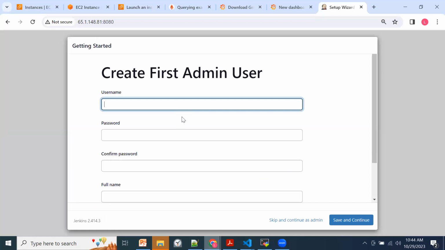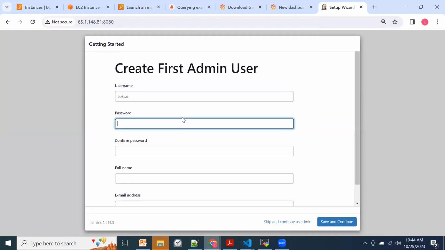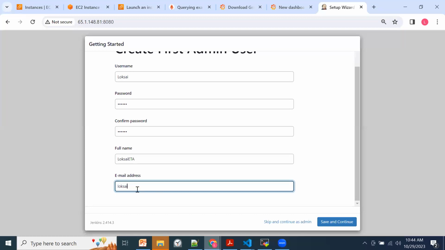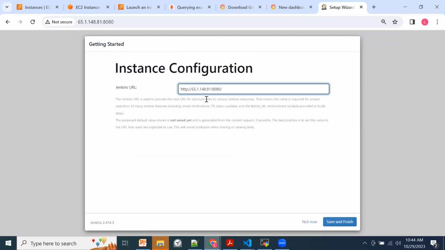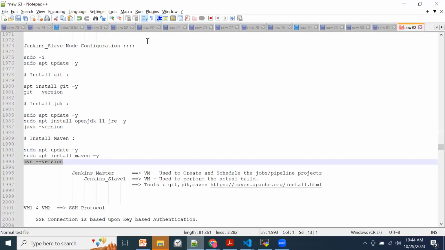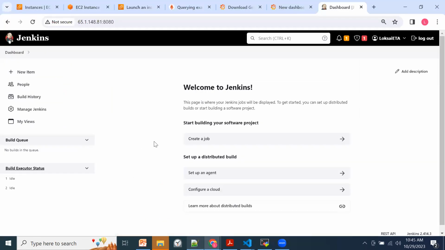Yeah, it's completed. So now what we can do, we can create a user here. Create a simple user and let it be the same URL. So now we have created the servers, right? That's what we did. We have created the servers and installed the required tools. Both Jenkins master and slave machines have the tools installed.